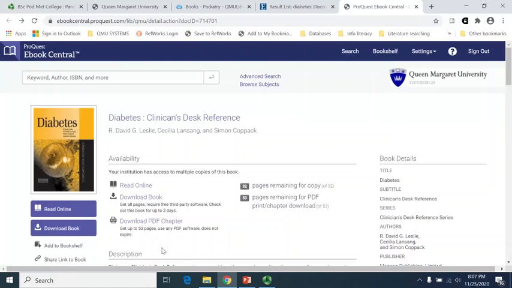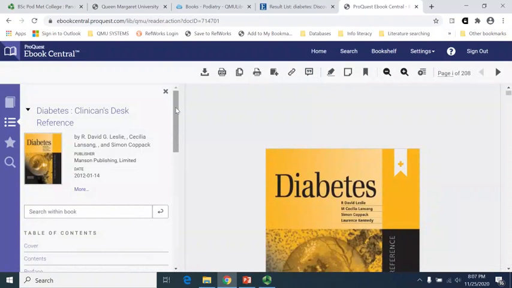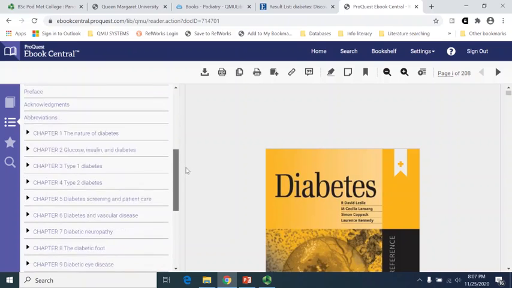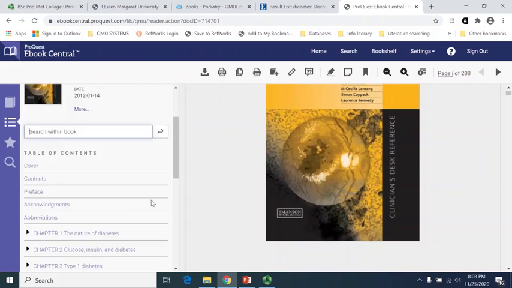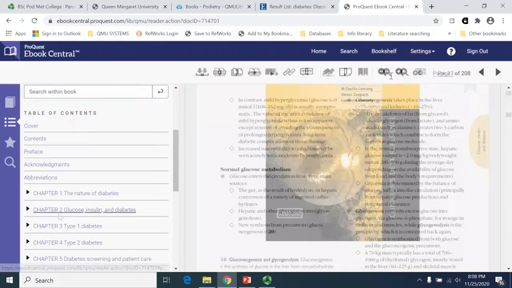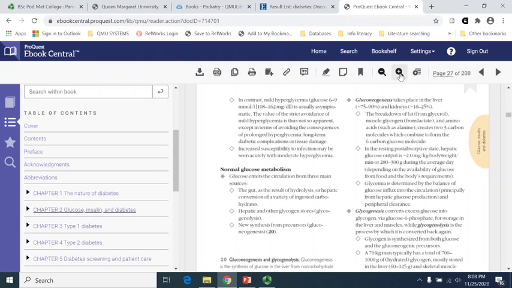If we select the Read Online option, this will take us straight to the ebook. The table of contents is on the left-hand side. You can also search for particular topics in the search box. And along the top there are options that you can copy some pages, you can download a chapter as a PDF, you can print a certain number of pages, and if we select a particular chapter, you can also increase the size of the text.